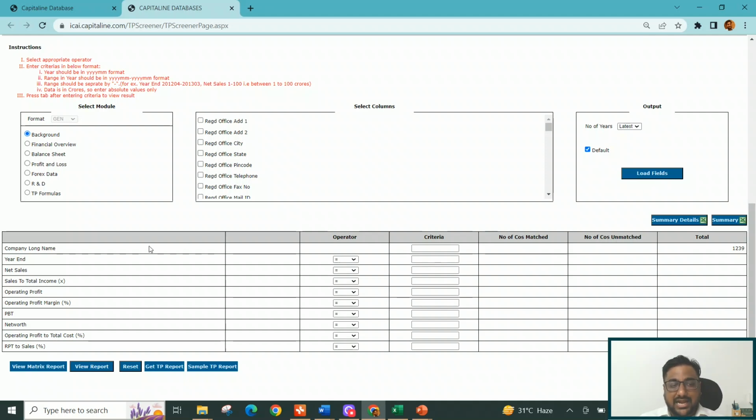What I am going to do right now is click on load fields, and I will get some sort of criteria and operator which I can select here, right? Now in company long name, I will just click here and press the tab button, right? So it will start processing the data. Now out of 1200 companies, if you see here, number of companies unmatched is 253. So 253 companies out of 1200 do not fit into the criteria we have put here, company long name, and they will be automatically excluded from this particular data set.